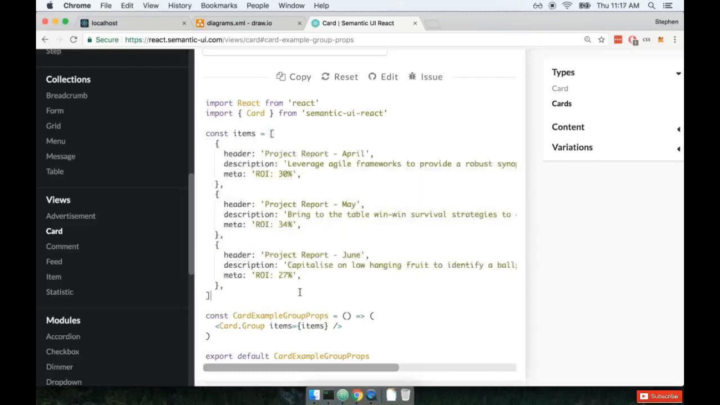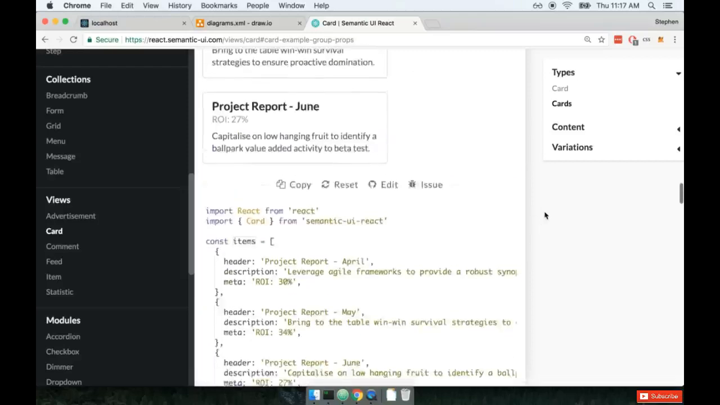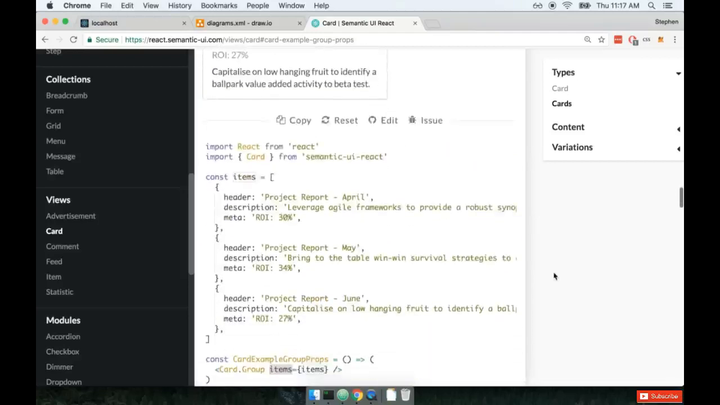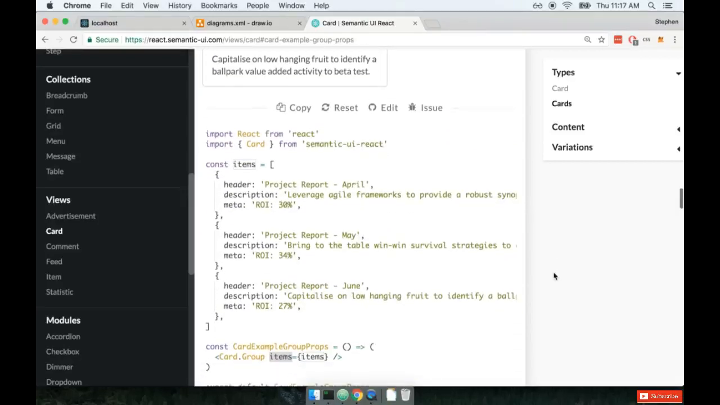After we create that array of objects, we can then place the card.group component somewhere inside of our component, and we'll pass in that array of items or that array of objects as the items property. And that should then get our group of cards to appear on the screen. Okay, so let's take a pause right here. We'll come back to the next video and we'll start implementing this card group component.